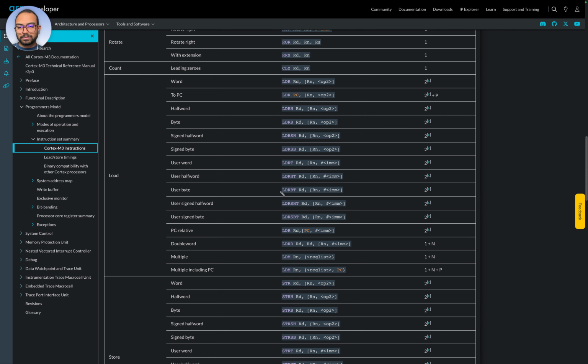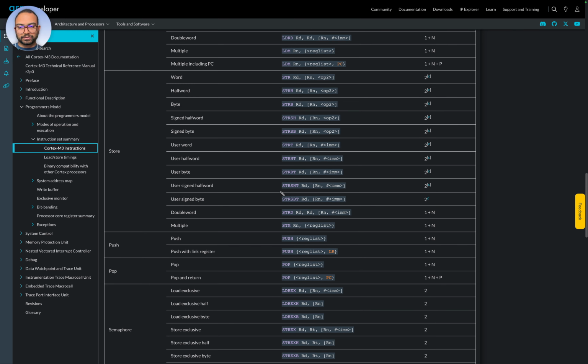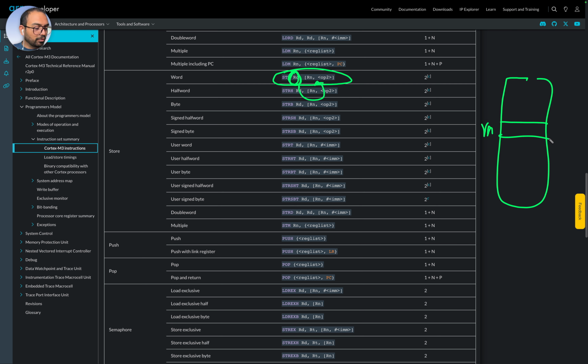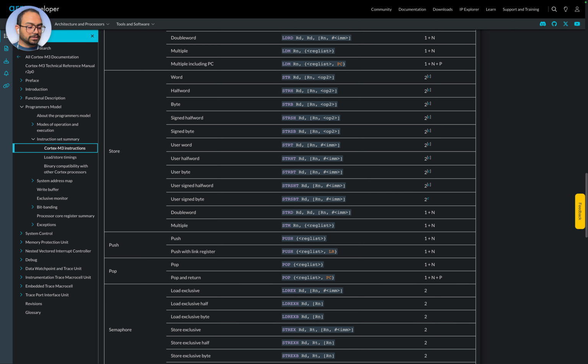Okay, so similarly we have the store instruction. The store instruction is essentially, hey, take this register and store it in the address specified by the next register. So here we have Rn pointing to a memory location, and R1 or Rd in this case is the value that will be pushed into the memory location. So that is the idea.